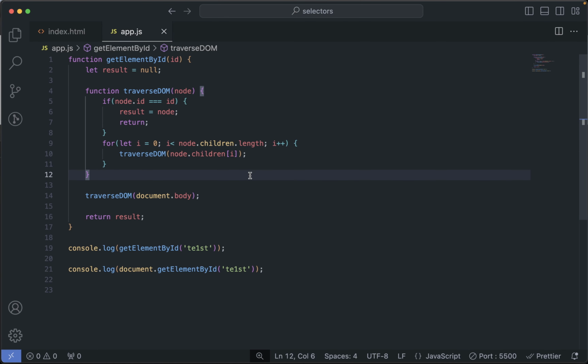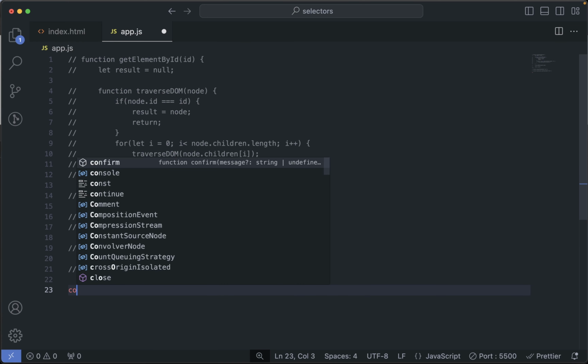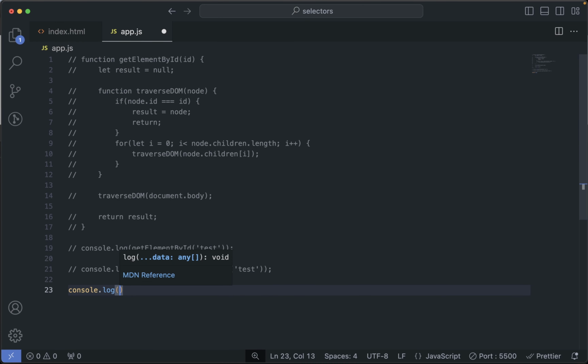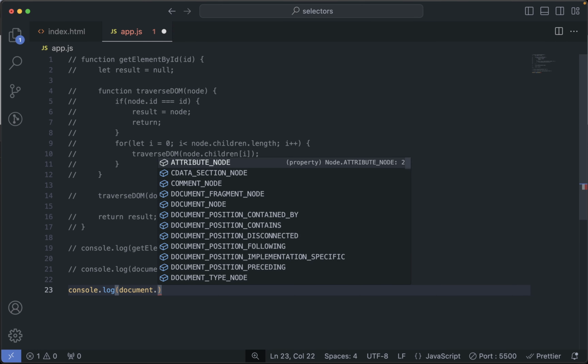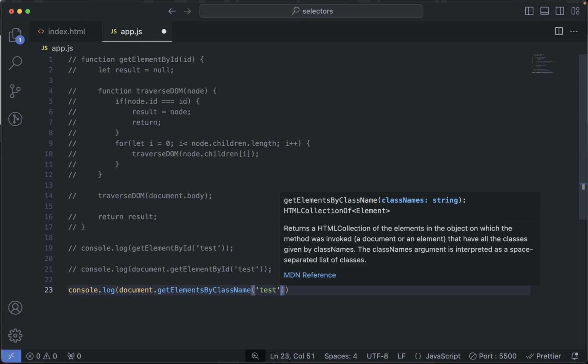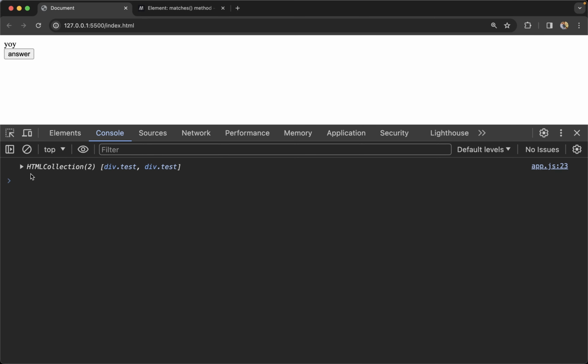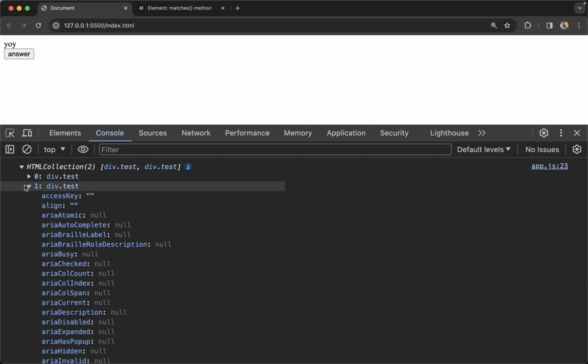Now let's see how we can implement getElementsByClassName. Inside the HTML, we can see we have two divs with the class test. So if I write console.log document.getElementsByClassName and provide the class name test, what will be the result? We see the result contains an array with two elements in it, both of the divs with class test.